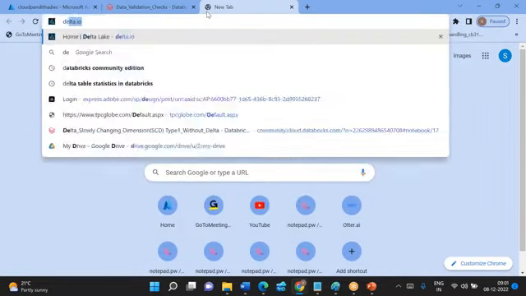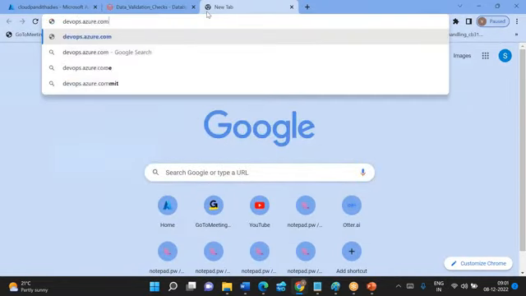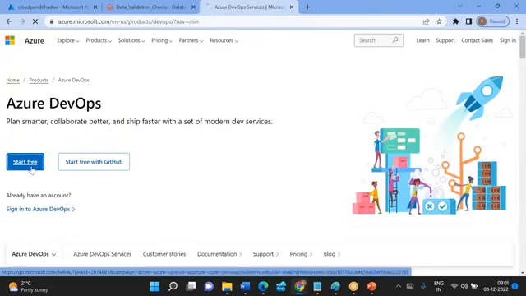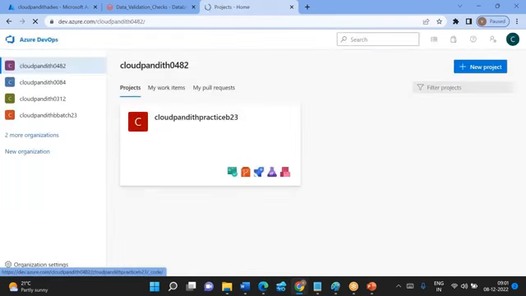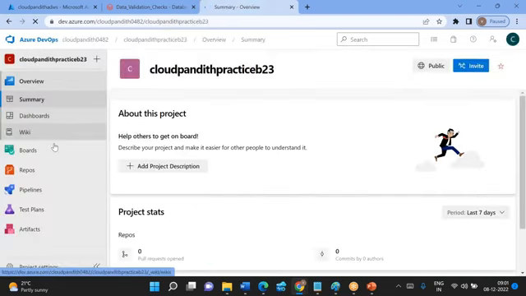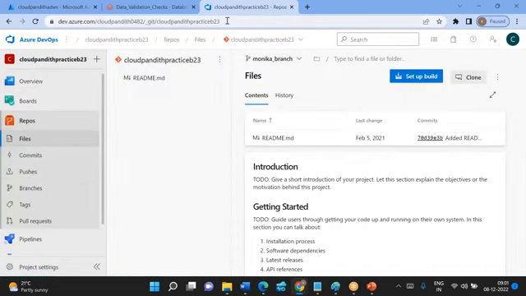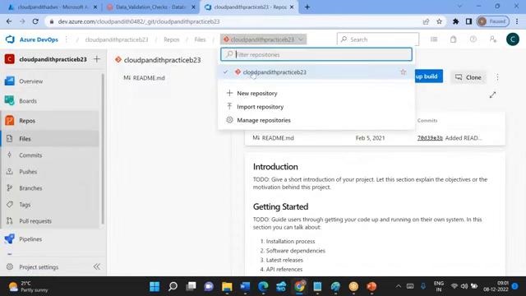Okay, devops.azure.com. If you go here, I'll show you. This is where you can create a DevOps account. This is very easy. It is creating for me. See, the Azure DevOps account is already created. This is the project, and within the project you will have the repositories. If you go to repos, you can see this is the repository.